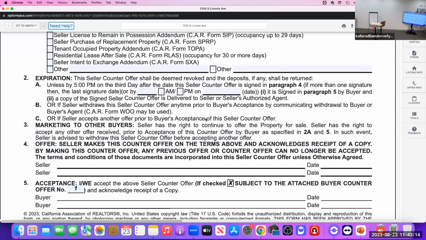How do you do that? The counter term will be purchase price to be buyer's highest and best, which forces them to give a new number. Because they're already the highest, but you are not saying this is the final. I never like to use the word final. I don't like to use that word.